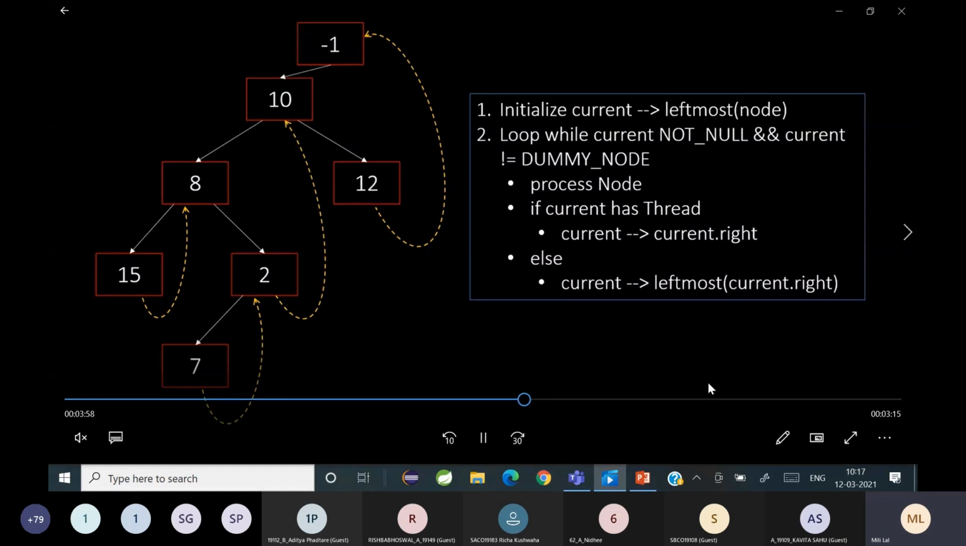समझ में आया क्या सबको? Is it clear? Go through the code which is given, understand it. So this is how you do an in order traversal of a threaded binary tree. So what is it doing? It's helping you to get the next node easily by traversing the thread.